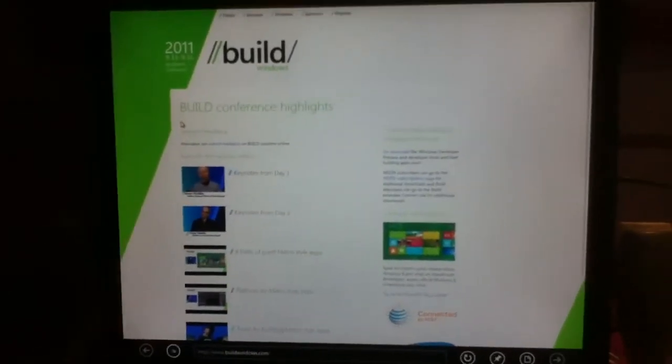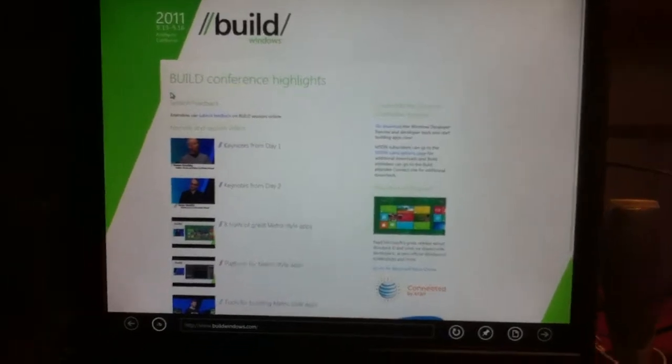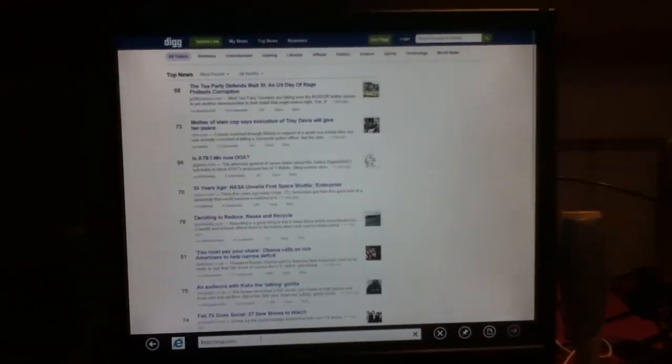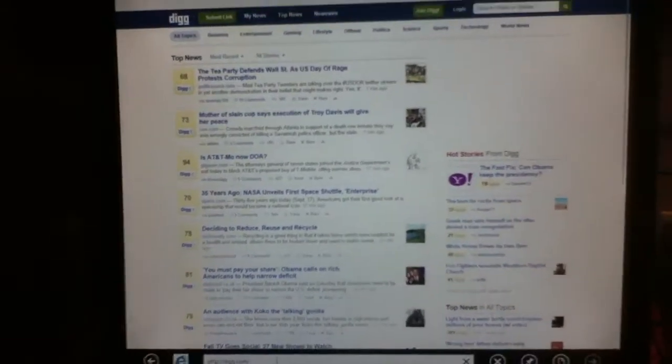Which is... Let's see what this is. I haven't actually got this to work yet because I haven't plugged it in there yet. Oh, I see. So the Metro interface actually has built-in browsing. A built-in browsing thing here. So let's go to dig.com, for example. And this uses Internet Explorer and a nice full-screen engine. I could imagine this being awesome on Media Center PCs.